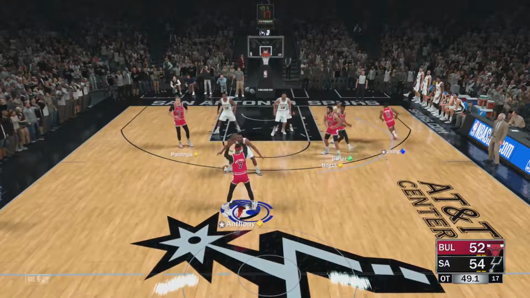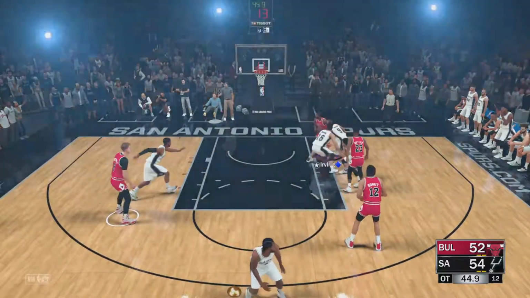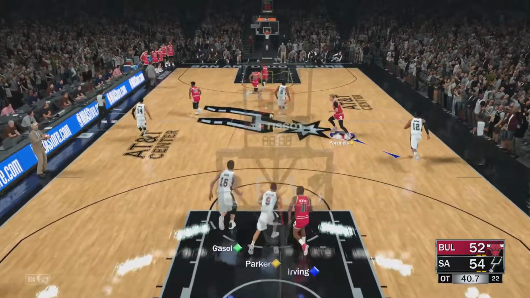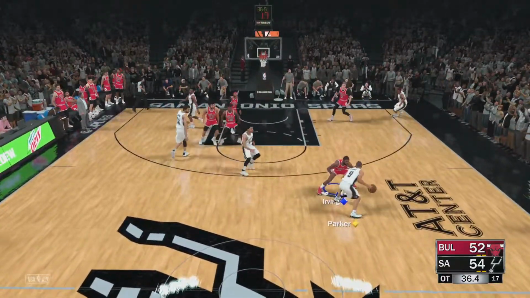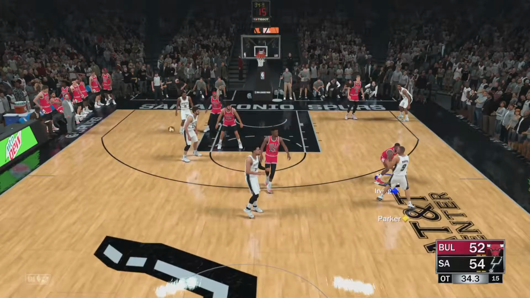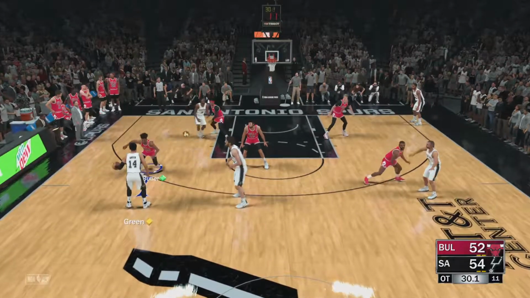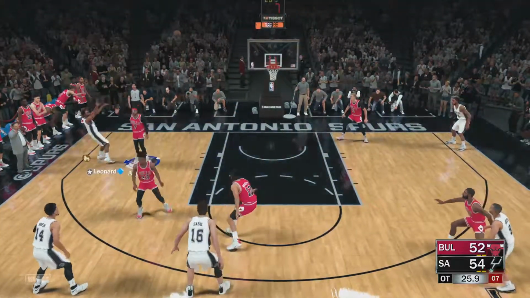Bogut with a screen on Leonard. Right side Irving. That one's not going to go. Good D by Gasol. And they are in the driver's seat. Yes, they are. If they come away with points on this trip, Katie bar the door. Gasol, a screen on Butler. Green kicks to Leonard. Over Anthony.